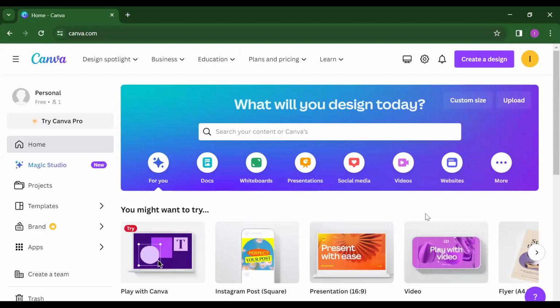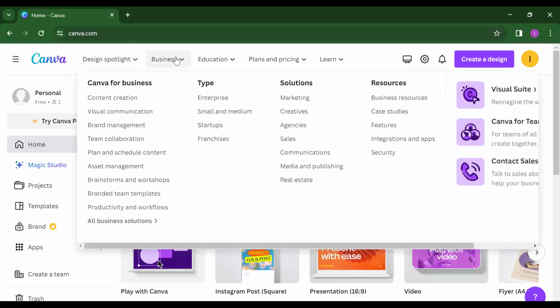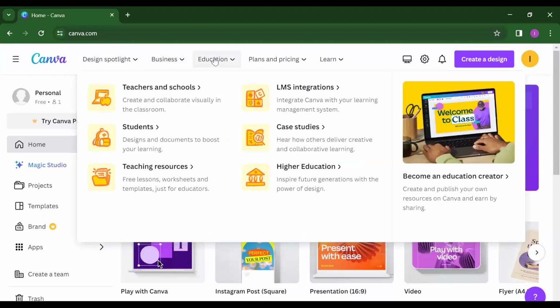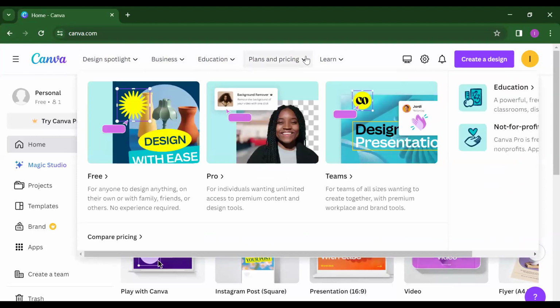Now let's look at what these spots are. So this is design spotlights. Here you're seeing visual documents, photos and videos, print, marketing, right? They're going to show you certain designs that have already been made. Then you have the business part of it, Canva for business, right? You have education, where you have teachers at schools, students, teaching resources, case studies, higher education, LMS integrations, and all of that. Plans and pricing, where you have Canva Free, Canva Pro, and then Canva for Teams. Canva for Teams is for more than one person, where you have a team and you subscribe to it. It's still a paid version of Canva, where you get premium tools and premium stuff to use, right?